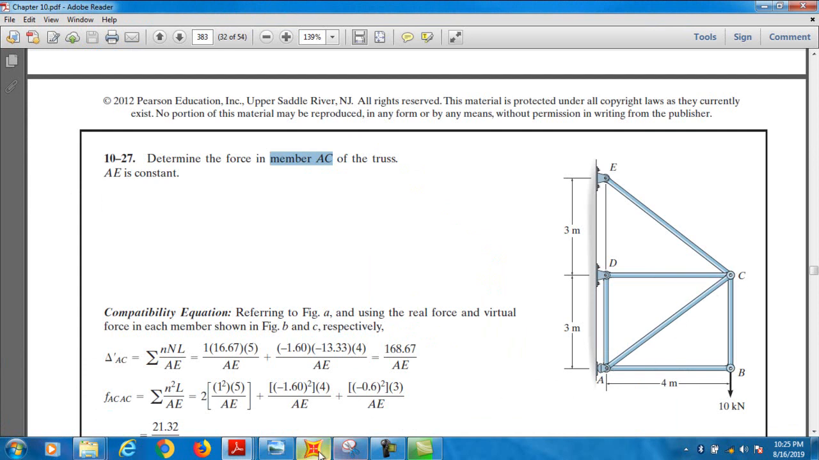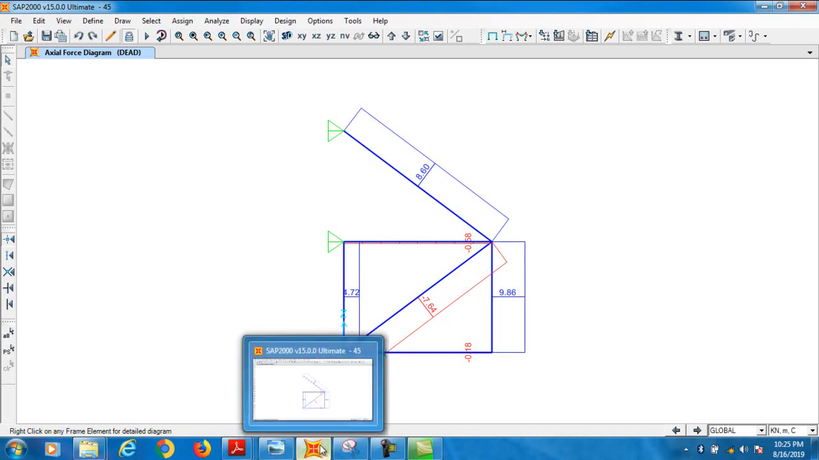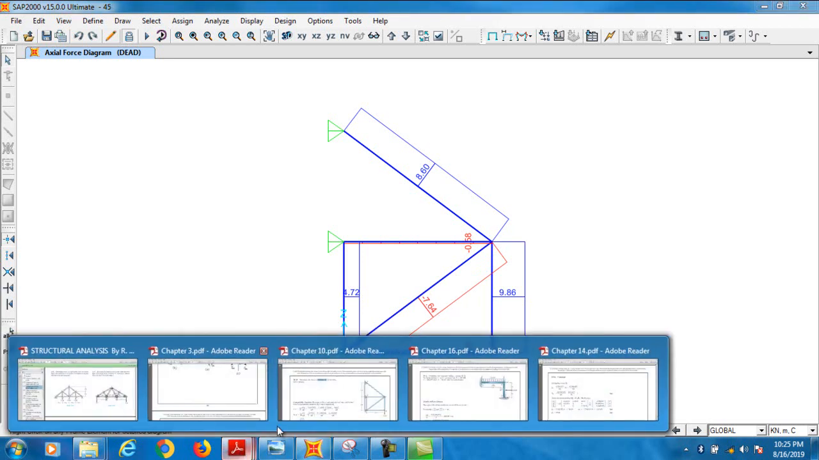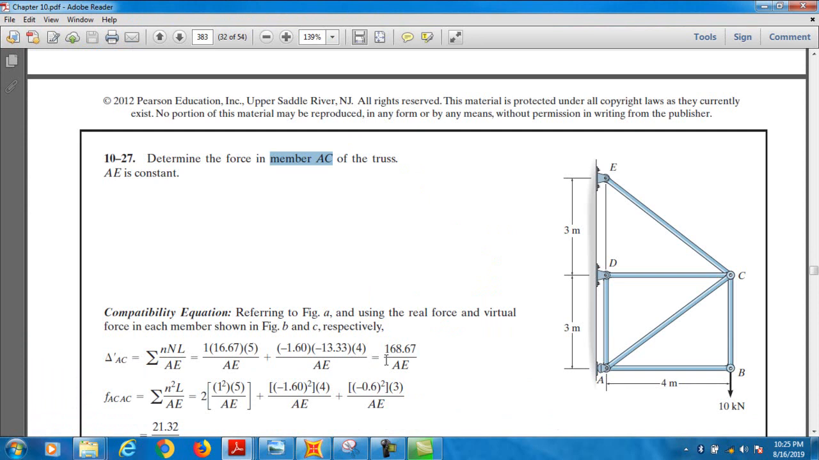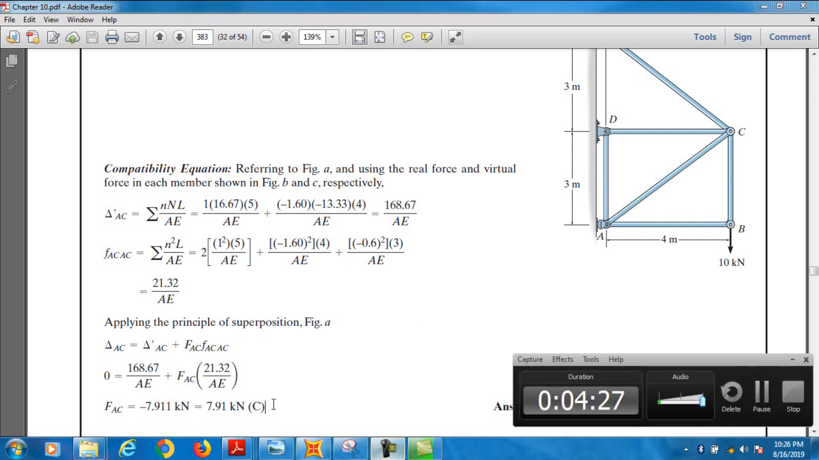So let's see. This is -7.64. This means this member is in compression, with an amount of 7.64 kilonewton compression. Clear? We can check the results. The book gives 7.91, that is compression. So we are done, the result is correct. Now let us choose a new example and try to solve it.